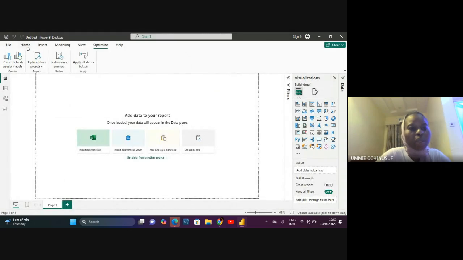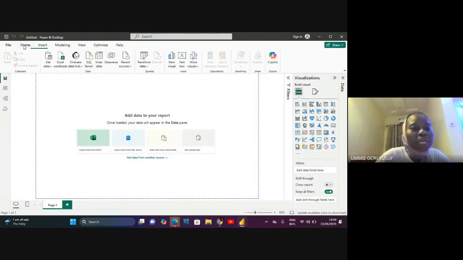Okay. So now from there I come to my home ribbon. You have the home ribbon, the insert ribbon, the modeling ribbon, the view optimize ribbon. Now, my home ribbon is subdivided into clipboard, data, queries, insert, calculations, sensitivity, share, and Copilot. That's about seven, right? They subdivided it into seven different categories to help you perform a series of operations.